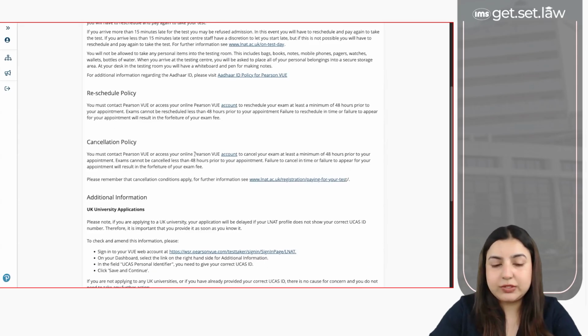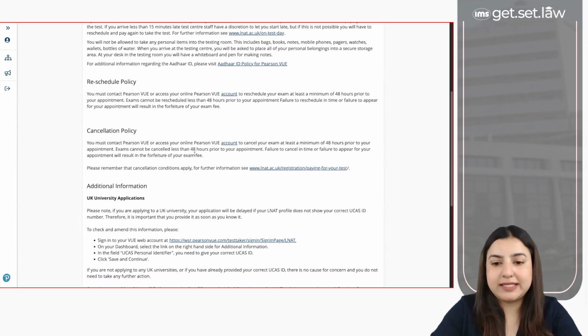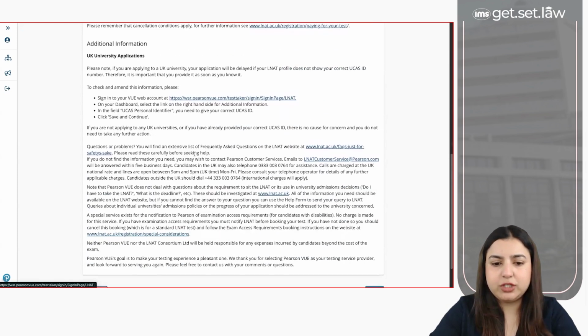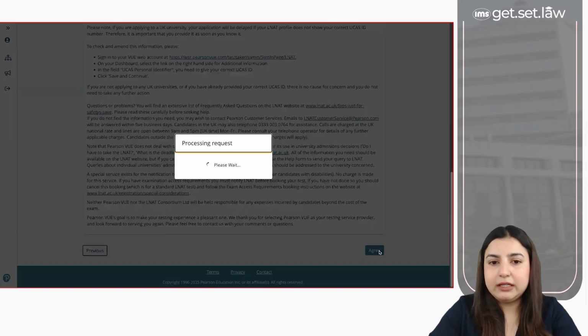And for cancellation also, you must contact Pearson VUE or access your online Pearson VUE account to cancel your exam at least a minimum of 2 days prior to your appointment, right? Failure to cancel also will result in the forfeiture of your examination fees. So keep these 2 points very important, all right? And then there is additional information. If you want, you can just go through it. I will quickly click on agree, right?